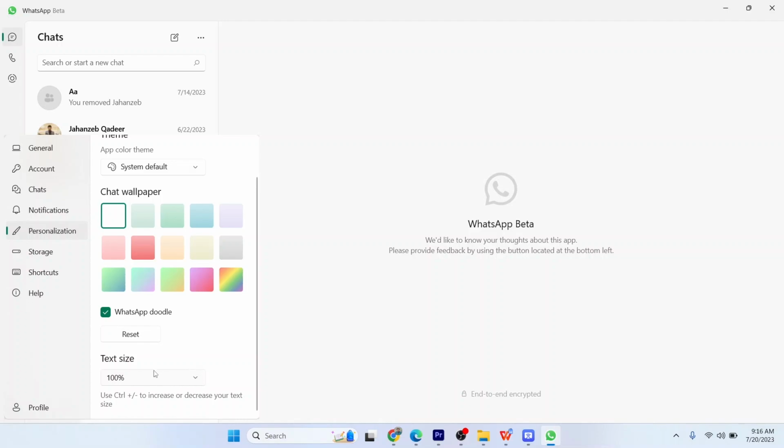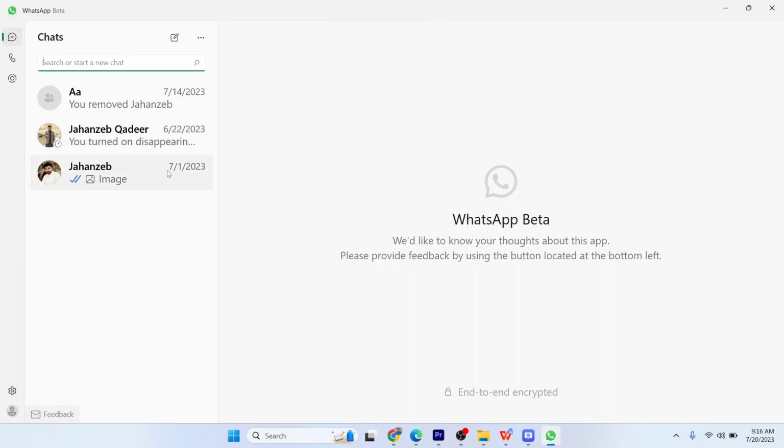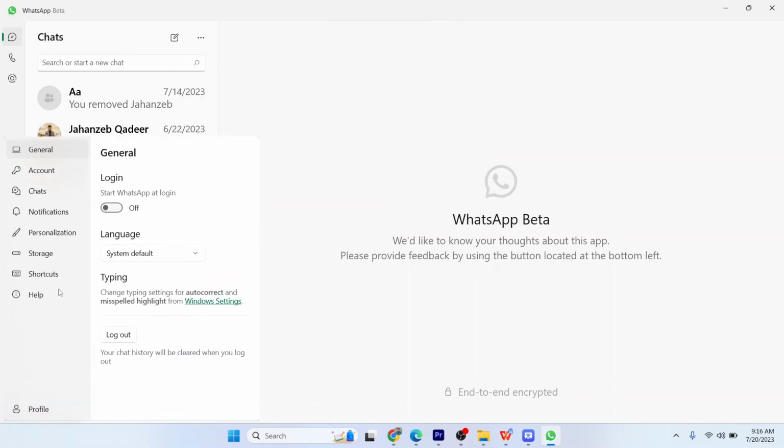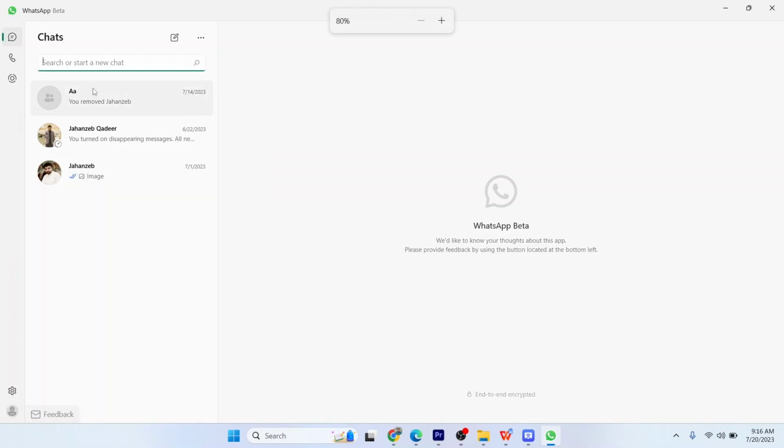So if you want to change from here, you simply need to click on this arrow and you can see different sizes. So I'm going to select 150. Okay, so now you can see that the size is much bigger. And if you want to make it smaller, so here you can see that it is now a bit small size.